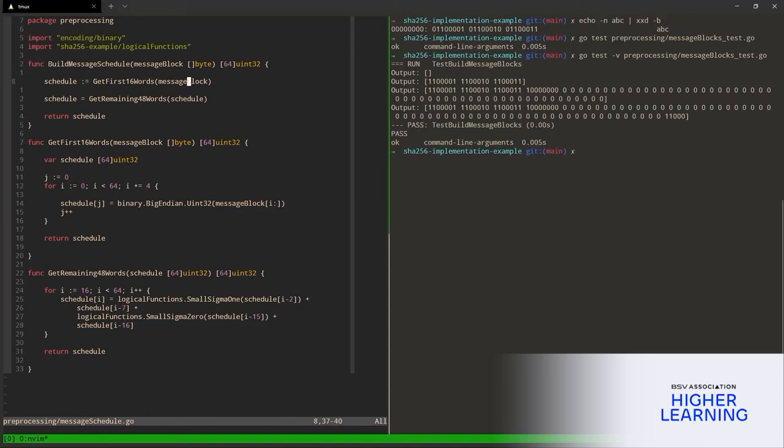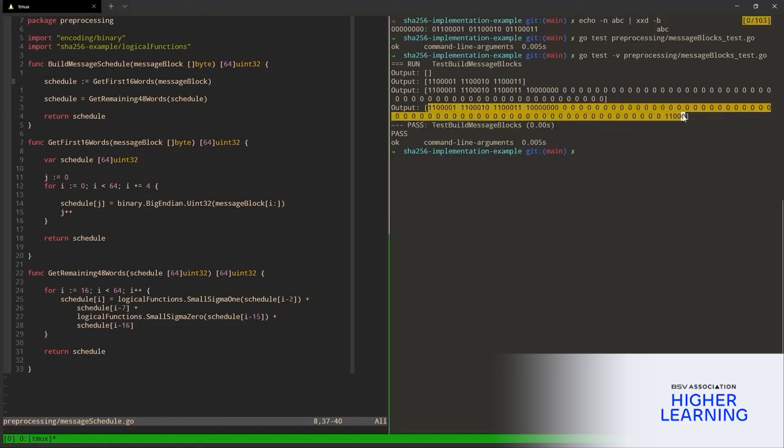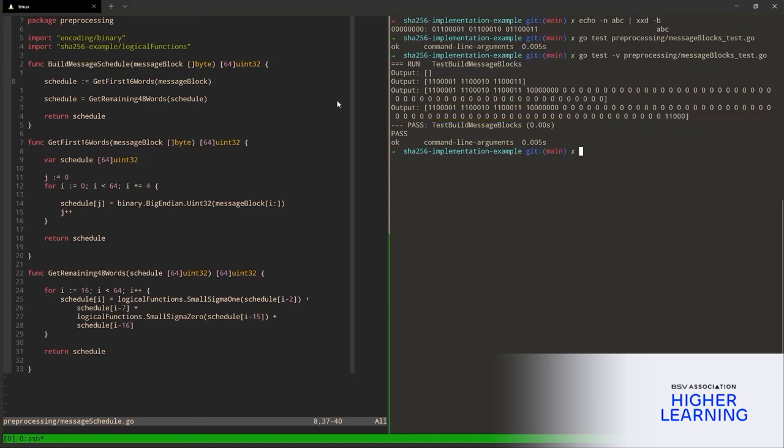So according to this specification, how this is working is we take our first 16 words from our message block. So 64 bytes that splits out into 16 32-bit words. So all of these are going to be our initial 16 words. And then to get the remaining 48 words, because we have a 64-word schedule, we use this process right here. So this is getting our first 16 words, and then to get our remaining 48 words, we have to get them using logical functions specified in the NIST specification.